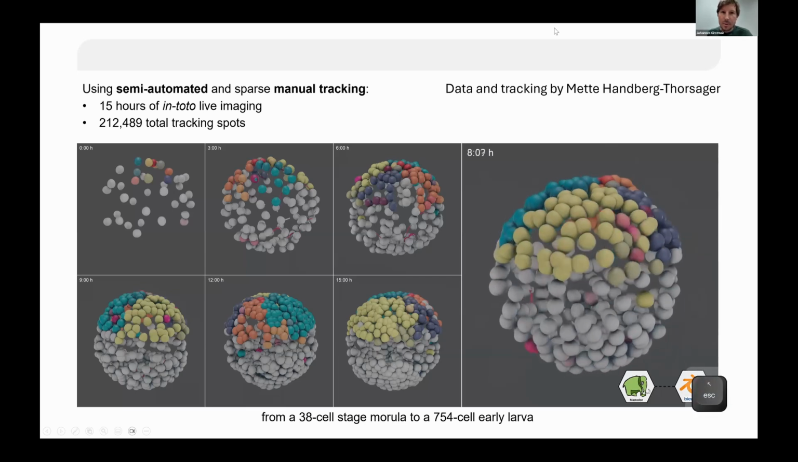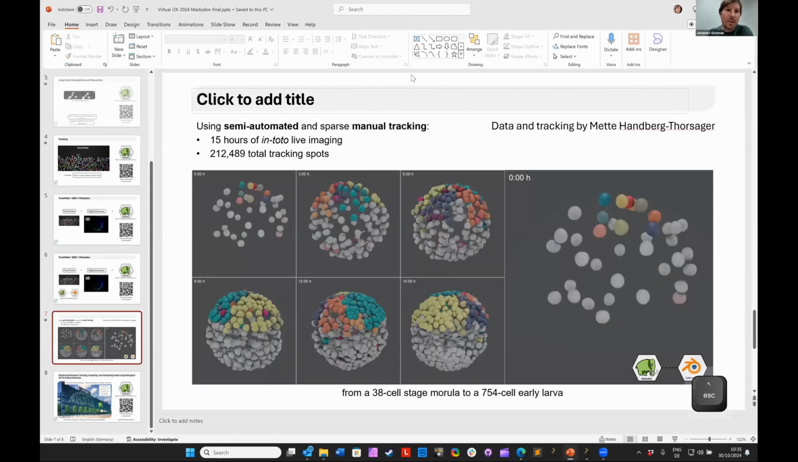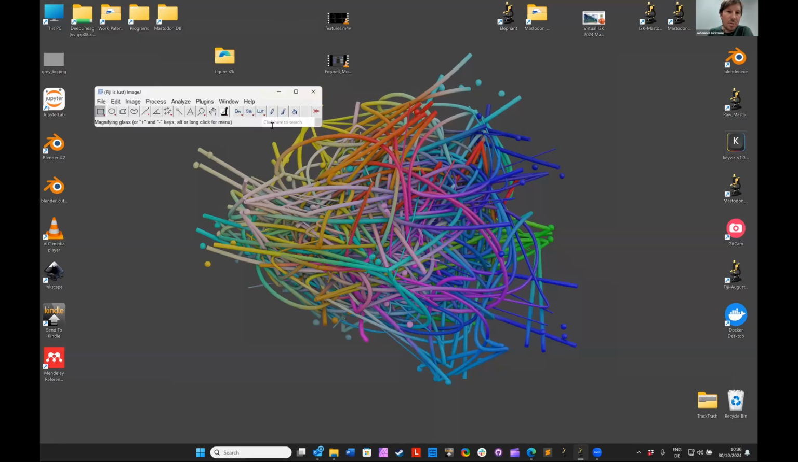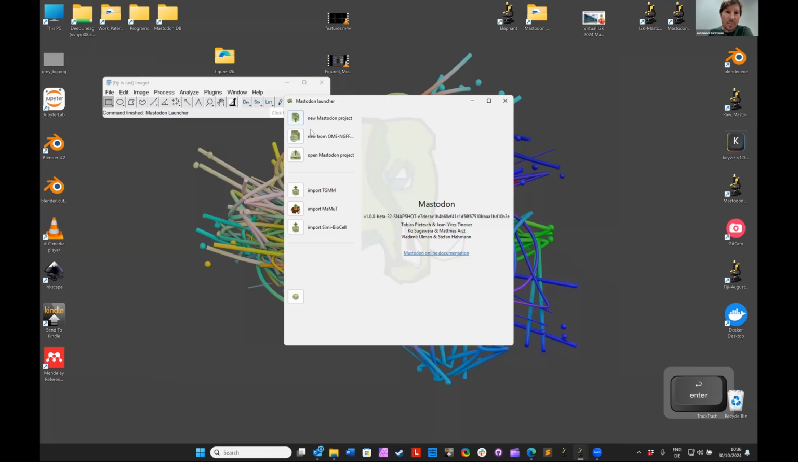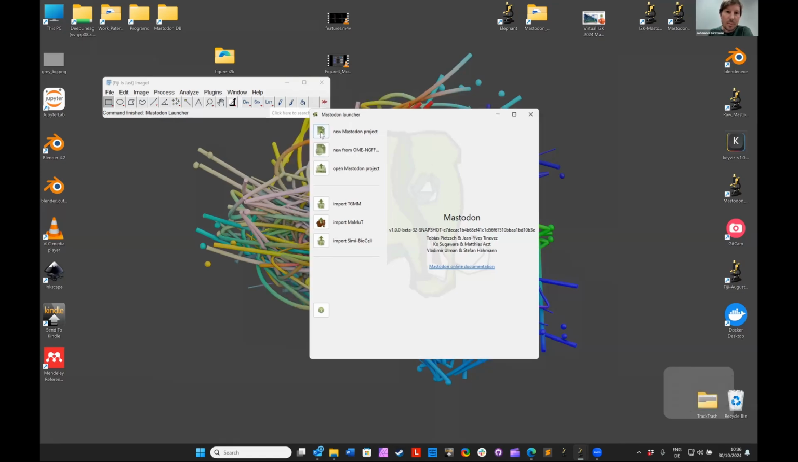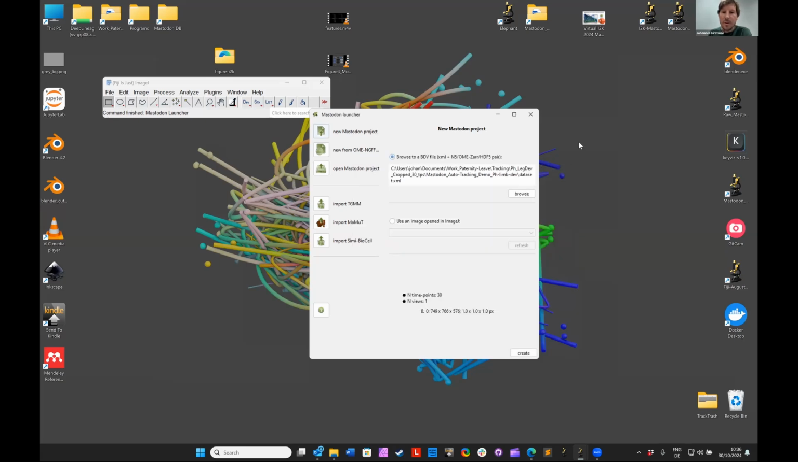And now I want to jump out of this presentation and really start showing you how Mastodon works. So we have here Fiji, and I will start a new project from scratch. I see here, create new Mastodon project. And I have here a folder with the Parhyale hawaiensis limb development. So that's an already published dataset that I will open now.